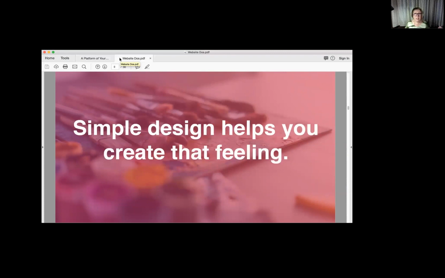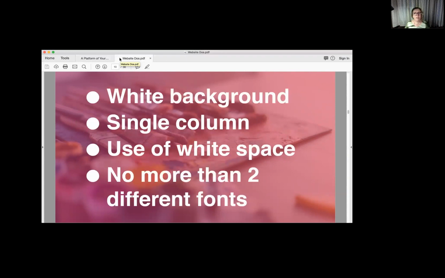Simple design really helps you to create that feeling. So if you're using really simple design, you can pick colors that reinforce that feeling. You can pick a font that reinforces that feeling. If you're using 14 fonts, you're not creating any feeling but confusion. And one thing to remember, if you don't remember anything else, the confused client doesn't buy. So don't confuse people. Keep clarity topmost.